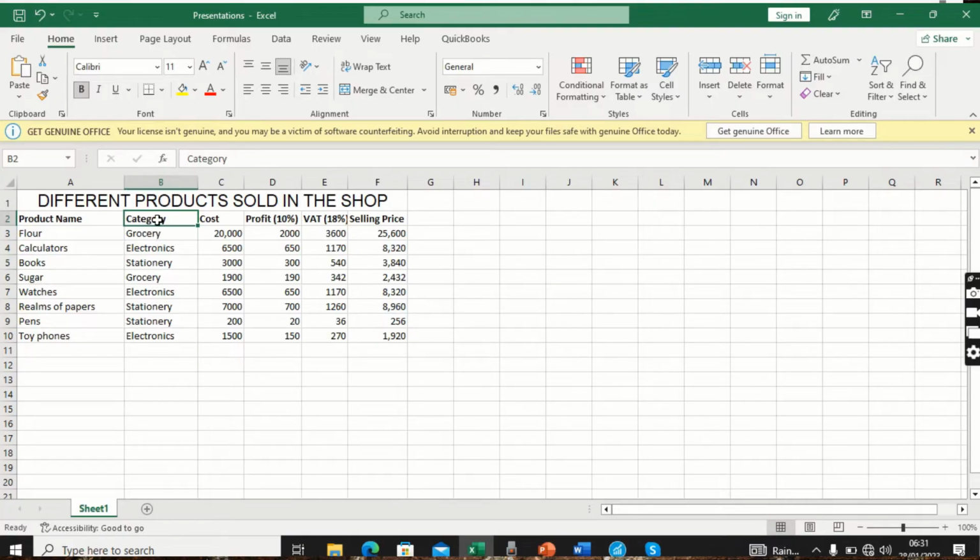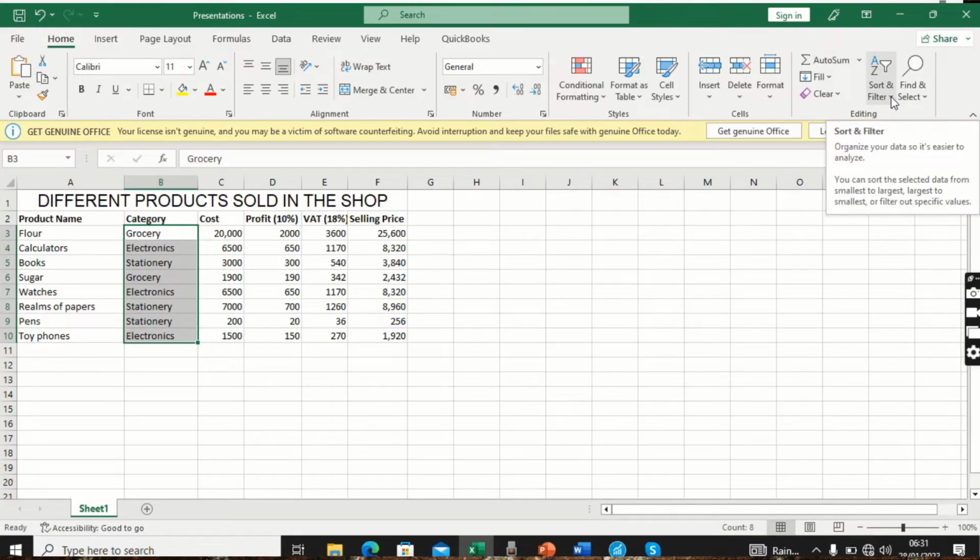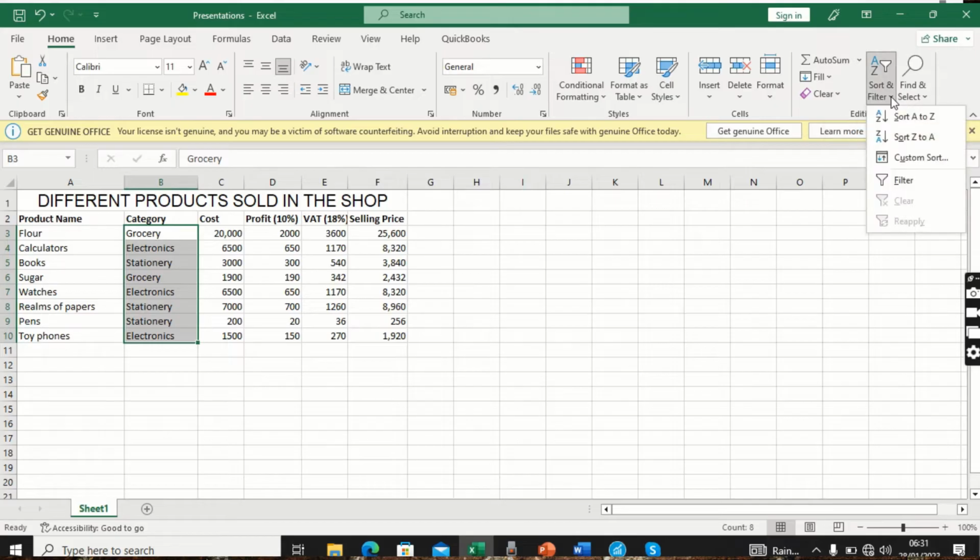Now, when we are sorting, we don't highlight from the column name or column title. We start from the products themselves, the category. So it means we shall start from grocery, and then we highlight it up to electronics, which is the last. Now we were interested in sorting. After doing that, still all this is under Home, we shall now come to sort and filter here. So we shall click on sort and filter.